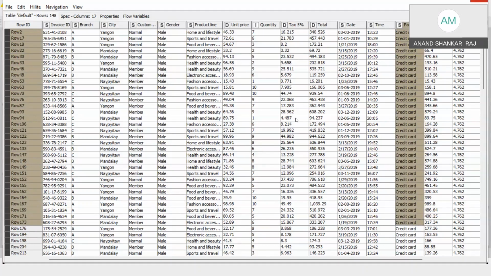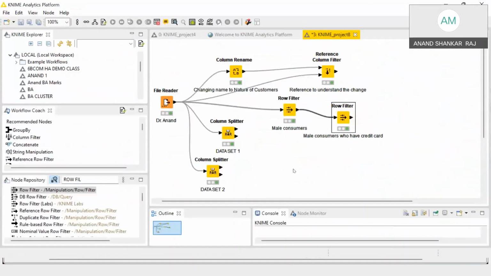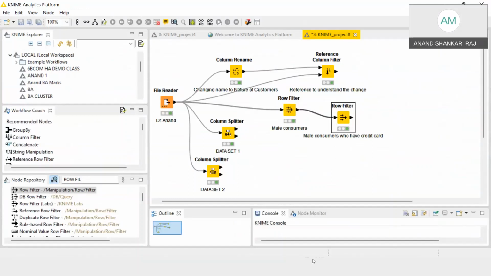Yeah. So very successfully, we have accomplished the sixth step also. Now, let's do the very last step, that is the seventh one. Can you please read the seventh question? Exclude those male consumers who have a credit card, but those who purchase less than 10 units of quantity.